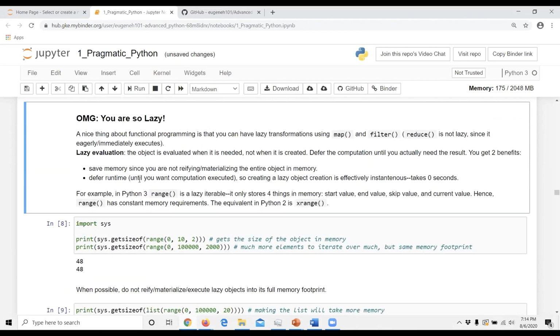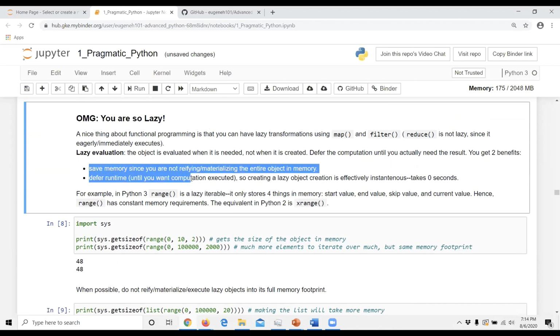So the next thing is, let's go into lazy operations, lazy transformations. What's really cool about lazy operations is that they defer computation until you actually need the result. And that gives you two main benefits. It saves you memory, because you don't have to materialize the entire object in memory, and you could potentially save some runtime. And I'll show you instances in which it saves runtime.